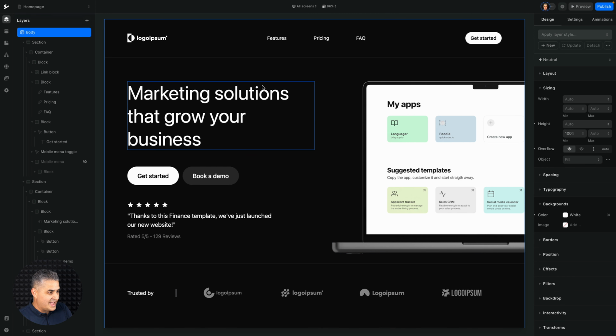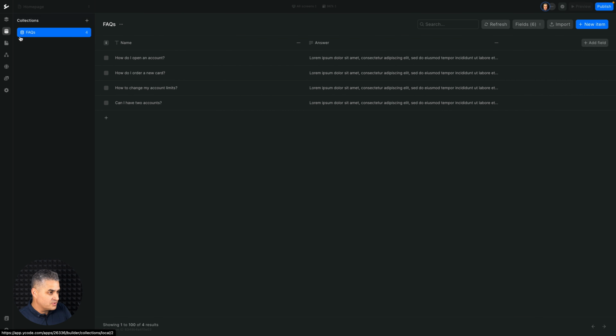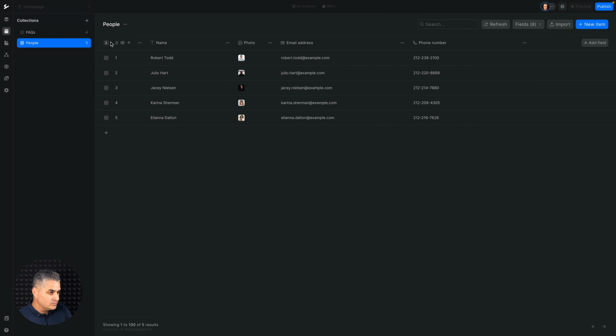Now this template doesn't have a blog section, so I'm going to go to the CMS here, and first I'm going to create some sample data. Hit plus. I'm going to create a people collection with names and images and email addresses, etc. This is going to be for the authors. And plus, I'm not going to use categories this time, just the blog posts.